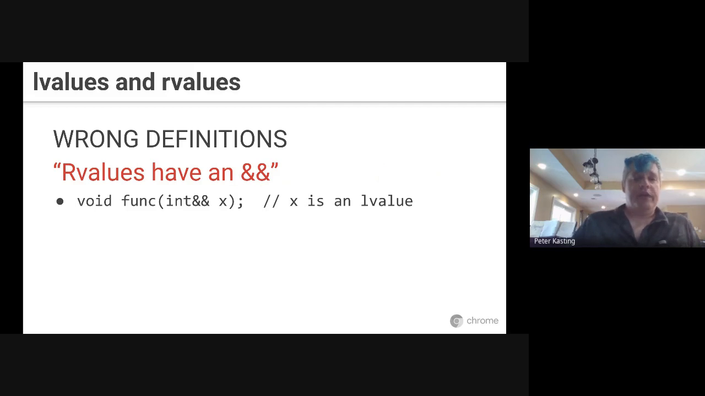There's also one that no one mentioned, but I have seen before, which is rvalues are things with that weird double ampersand on them, and everything else is an lvalue. This isn't right either. It might surprise you, but in this function declaration here, func takes an int ref x, and x is an lvalue, actually. It's not an rvalue.